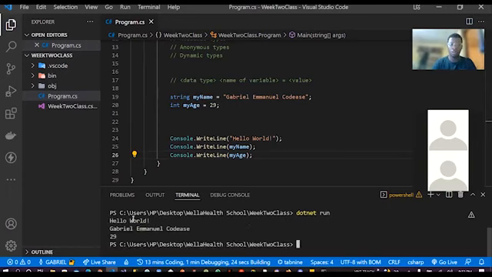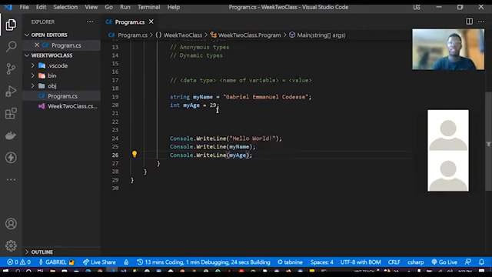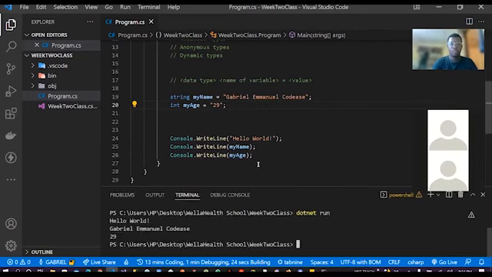So we have hello world, which is this. We have Gabriel Emmanuel code is, which is this. And finally, we have 29, which is this. Now, what happens if I'm ignoring convention, right? I'm trying to store a string in an integer. And I try to run it.